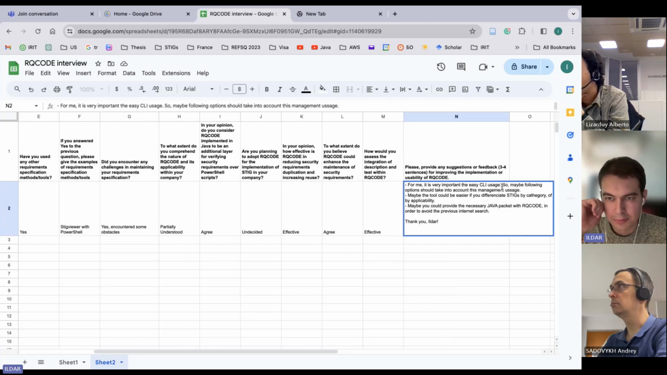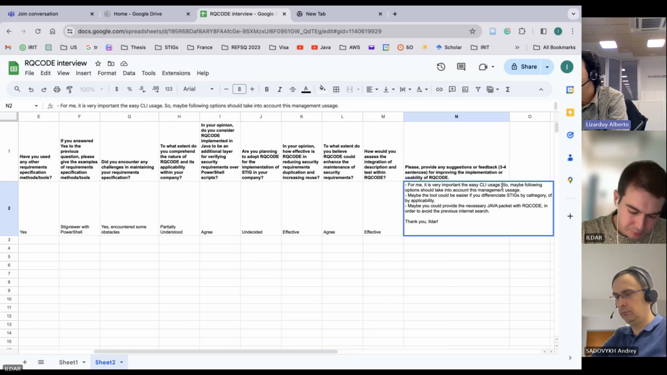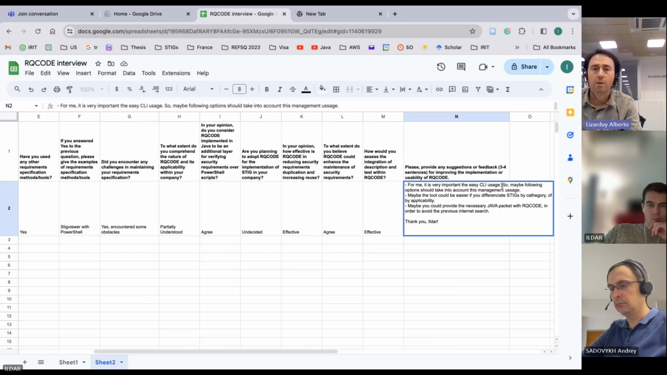Other groups. And last one, maybe you could provide the necessary Java packet in RQCODE in order to avoid the previous internet search. I mean, when I have to implement this one, I have to previously install the Java machine. This is very easy. This is only a download issue. But the first time, I had to download Java and a downloader. You have to use JDK maybe. Yeah. Okay. JDK number 11 or number, and I was not used to working with Java.